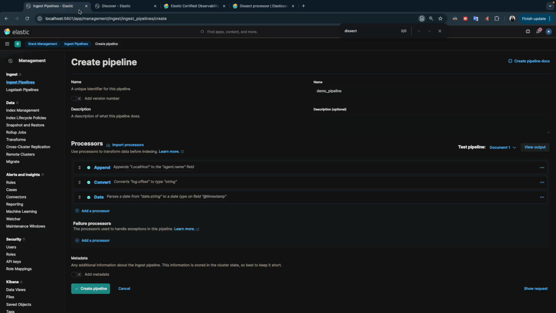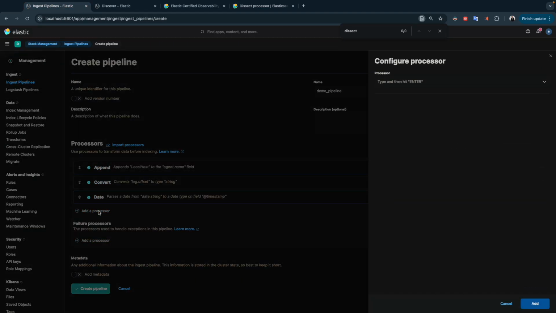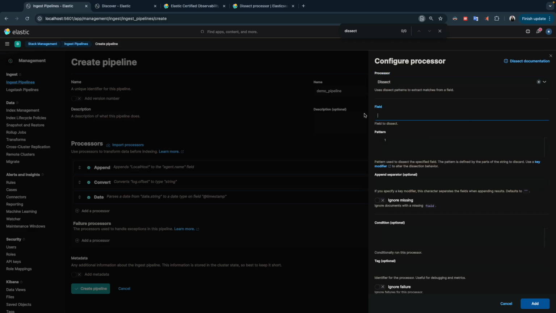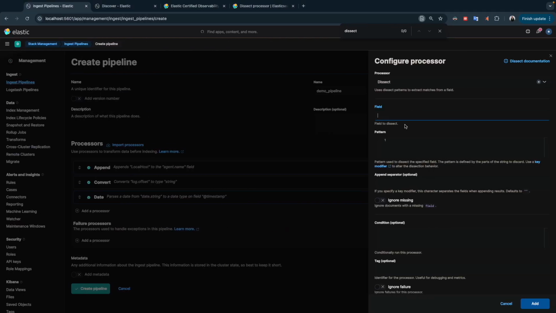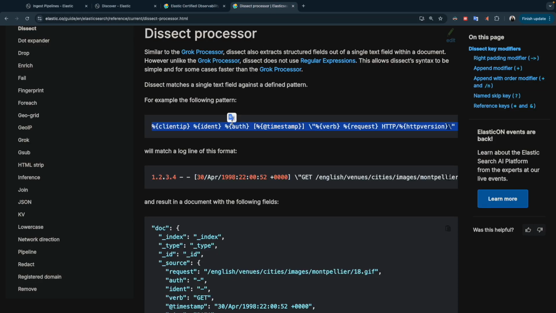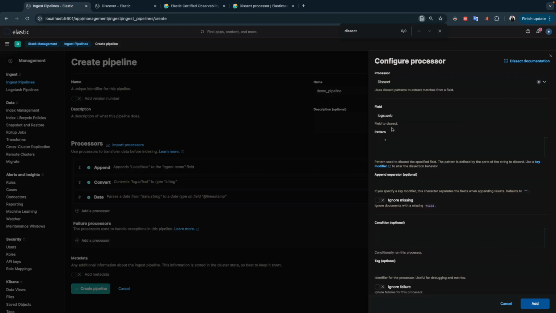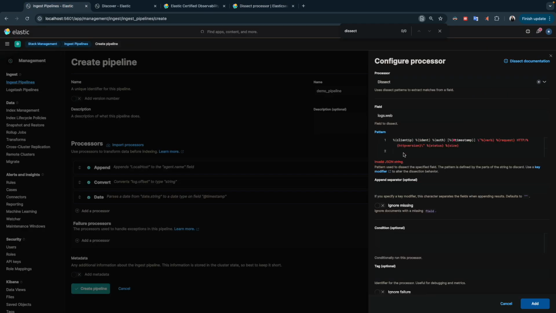How to do that? Add a new processor, dissect, and here the field. I have added a new field, I call it logs.web, so it will be logs.web, and the pattern I can copy paste here. Give me one second. I'll just copy paste.